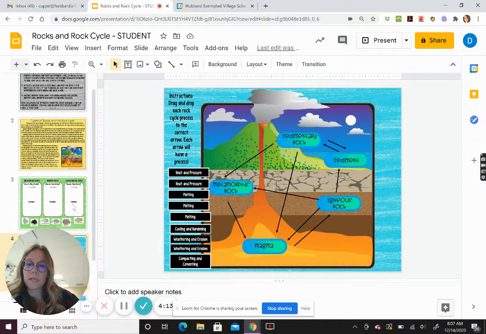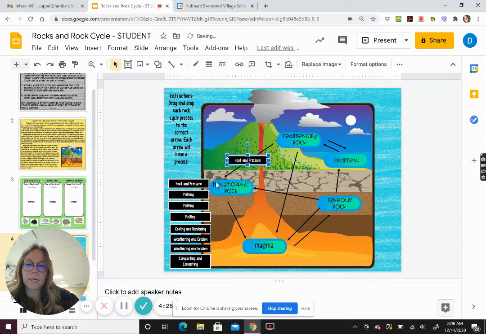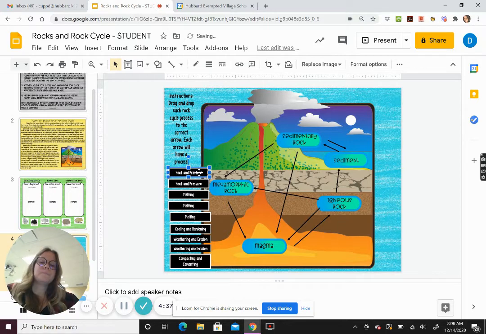And then the rock cycle. They even gave you instructions right here. Drag and drop each rock cycle process to the correct arrow. Each arrow will have a process. You just take each one of these and put it on an arrow. Obviously those might not be where they go because I'm not giving you the answers, because I know you're smart enough to know where they go.